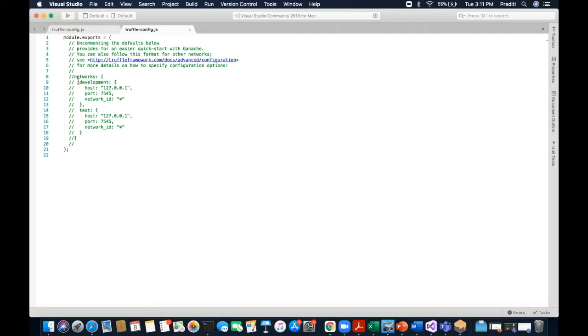We are going to use this development environment. To use it, I am going to uncomment lines here to here. In fact, this one. And I'm going to uncomment these two. So that's the first bracket, that's the second bracket. Our Ganache is running on port 7545 and host 127.0.0.1. Perfect. Let's save this file. We have saved this.